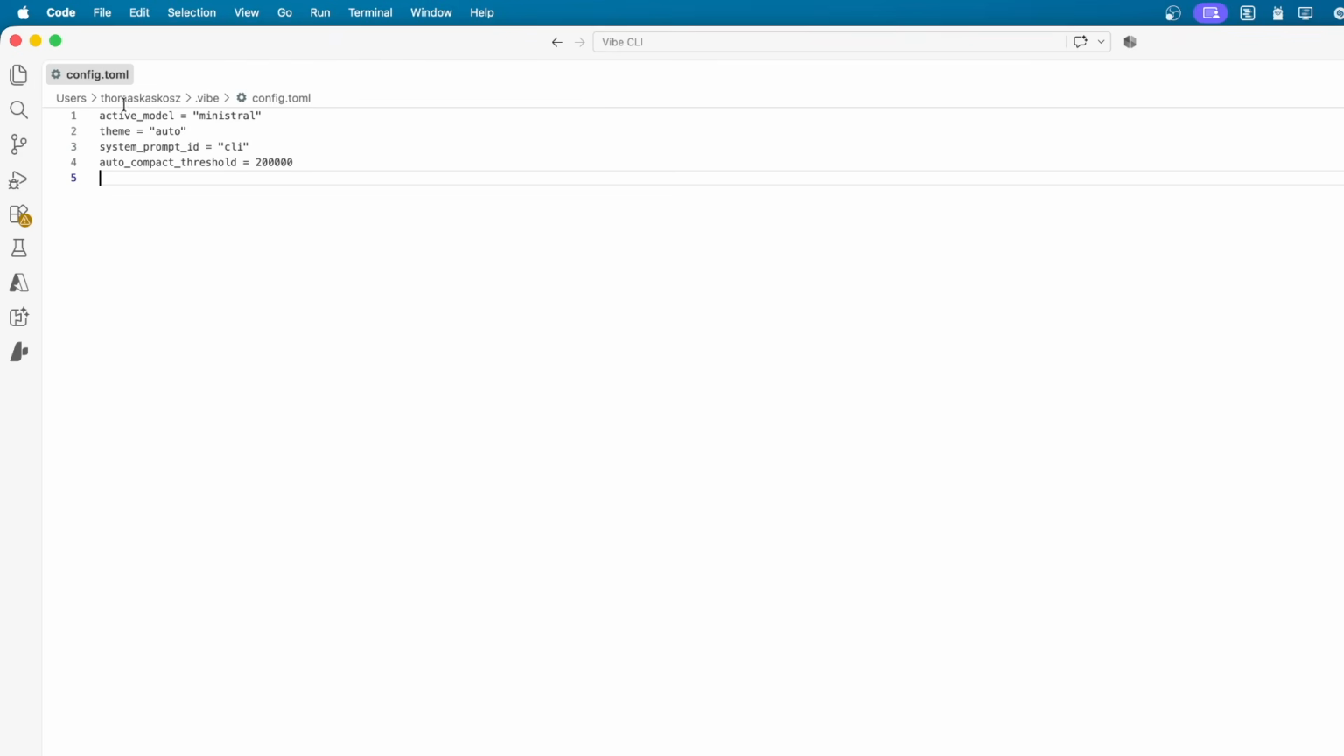After that, we can open our global configuration file. As a reminder, you will find it in the home directory, the .vibe folder, and then the config.toml file. In the newest versions of the Vibe CLI, you don't have a lot of text inside. You will just find your configuration which deviates from the default values.